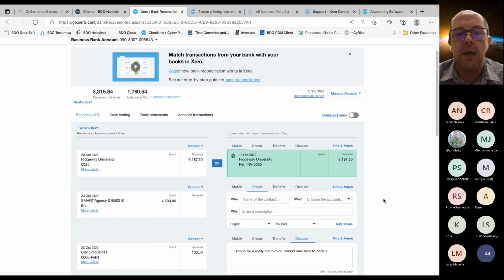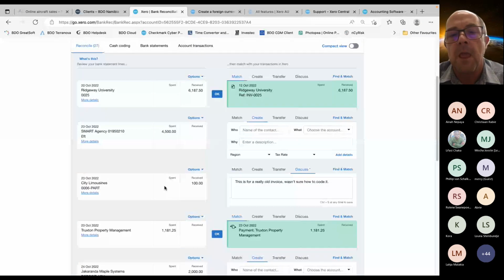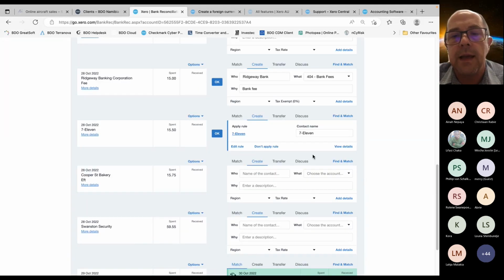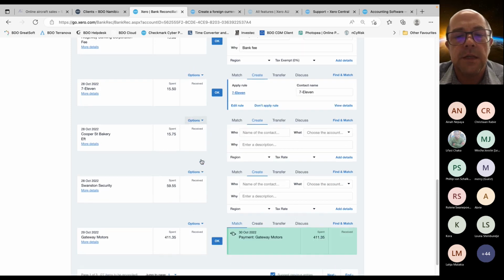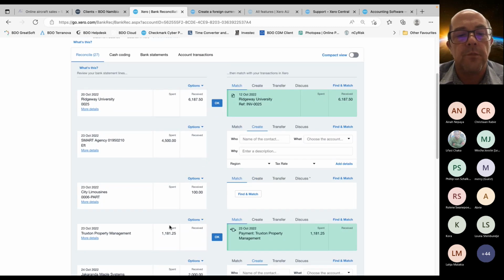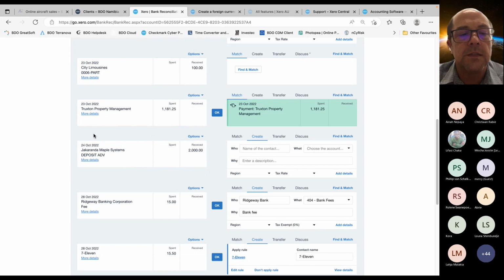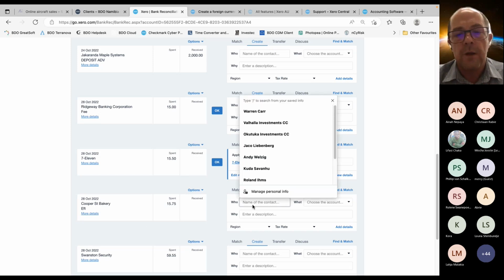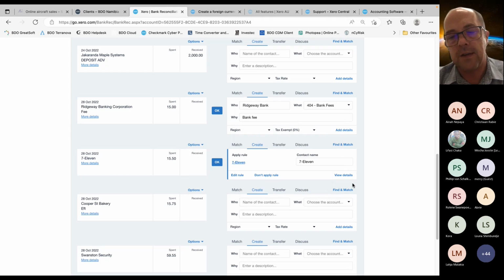So let's say, for example, I'm going to pick up one here, City Limousines. I want to go and, I don't want to match that, so I'm going to quickly cancel that. But I want to go and create City Limousines transaction here. So let's go to an expense. Let's say Ridgeway Banking Corporation fee. I know that is here. It's automatically picked up a bank fee, but let's say it's not a bank fee. So, no, let me rather give. Let's take Cooper Street Bakery. Okay, so this was, let's call it staff or entertainment or something like that.